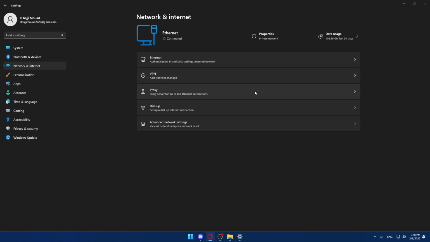You can just go and click on your Wi-Fi network name, and in the Wi-Fi status, you can select the wireless properties. In the wireless network properties, you can select the security tab, then select the show characters checkbox. And of course, your Wi-Fi password will be displayed on your screen.